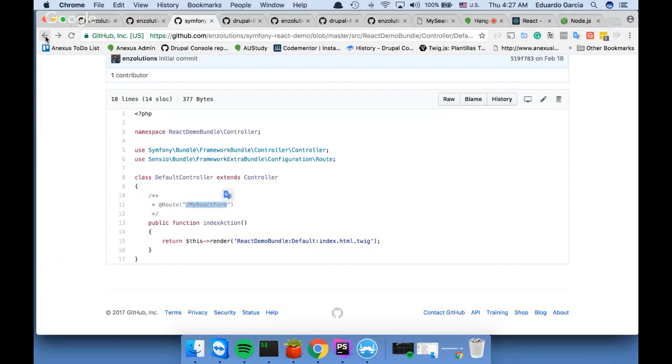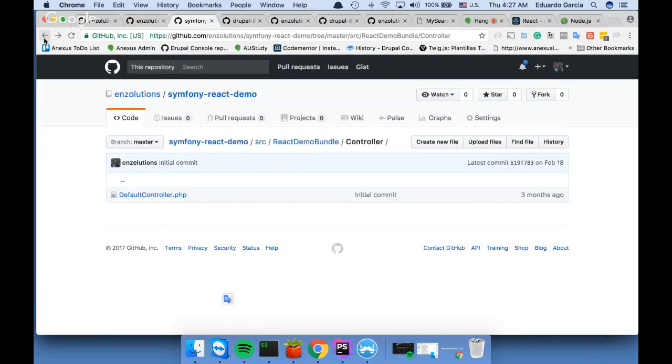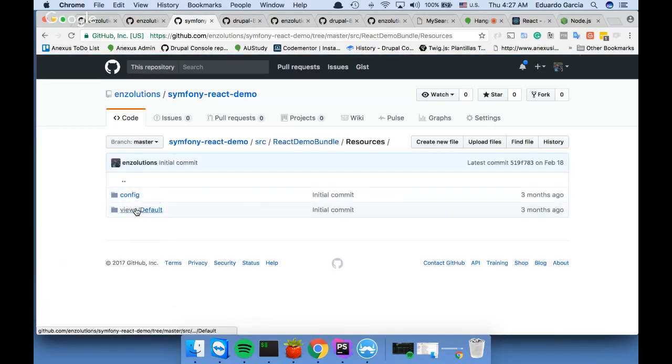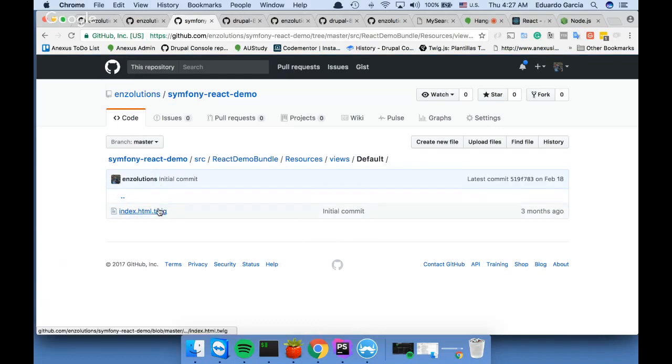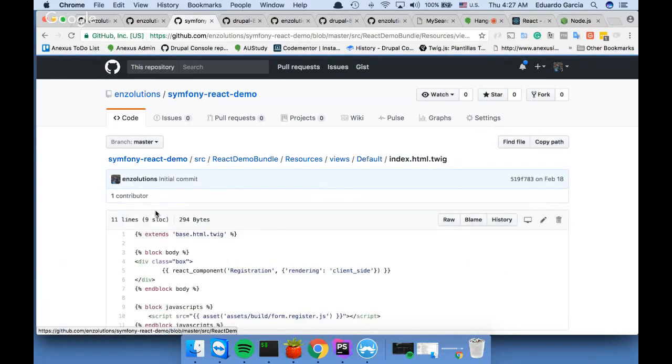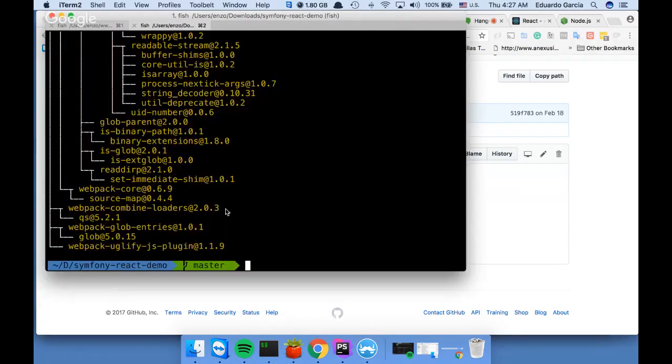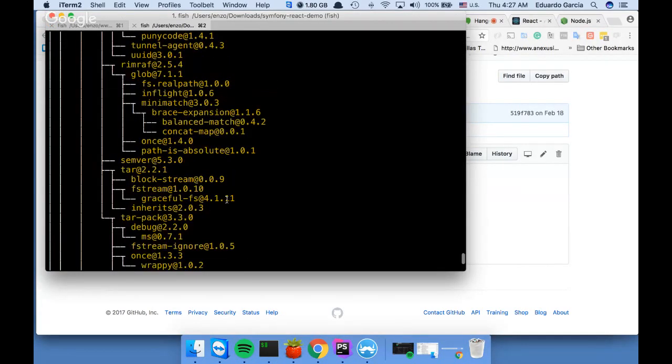Okay, so let's find the resource related with the twig. Inside my route, I have an index twig. I use the base HTML, which is a resource I have in this project, and then I create a box for registration, and I include a JavaScript file. This JavaScript file includes my assets, a JavaScript file form register JavaScript. Okay, let me check the progress. Okay, now all these node packages were installed.